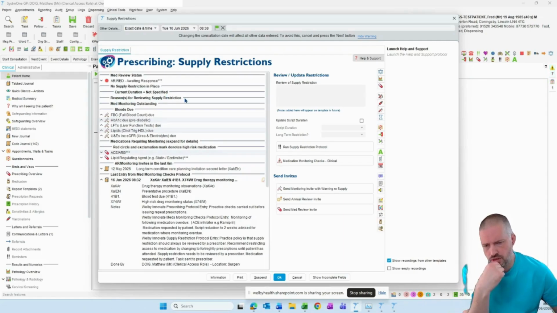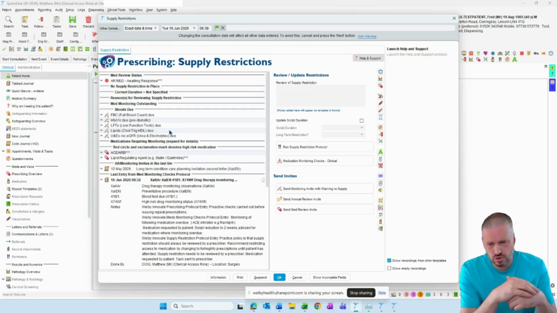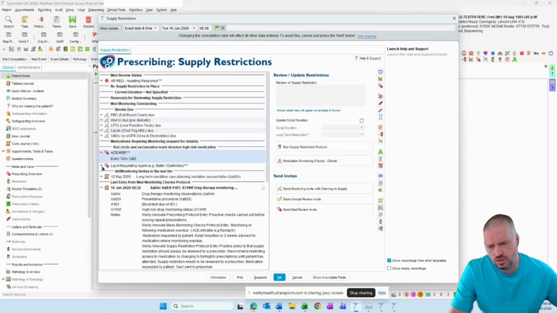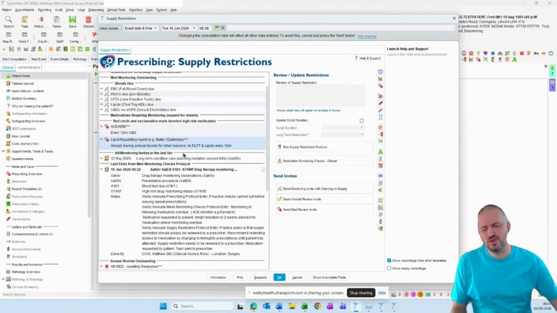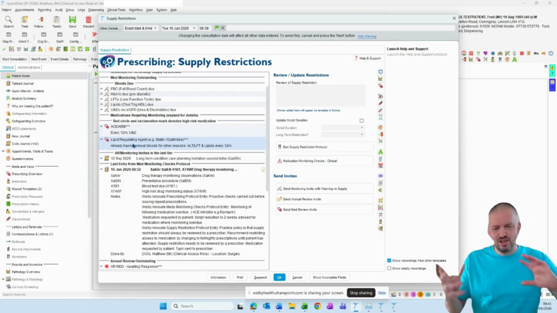Possible reasons for reviewing supply restriction is med monitoring outstanding. You can see here the bloods that are due, that relate to, it's broader, it's not just things that relate to medication monitoring. You would display them all if there are bloods needed for med monitoring. Meds requiring monitoring, so ACE or an ARB and then a lipid regulating agent. If they are, say, methotrexate or something, that'd be a red circle and exclamation mark. Obviously, you know about that. Sorry, I'm so used to doing videos for non-prescribers, non-clinical staff, and probably need to slightly reconfigure.